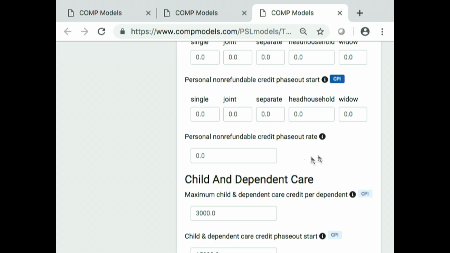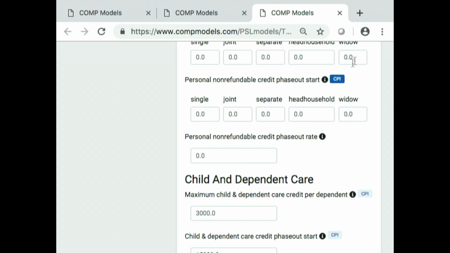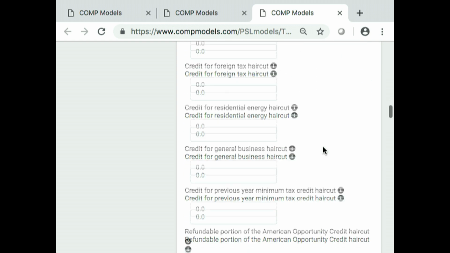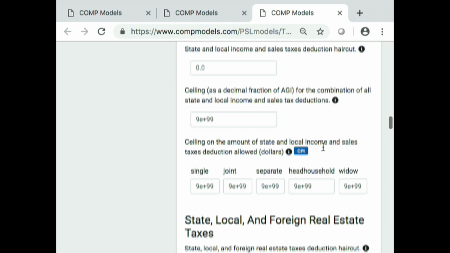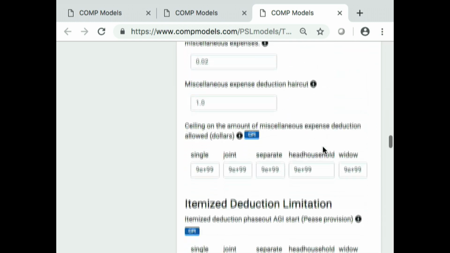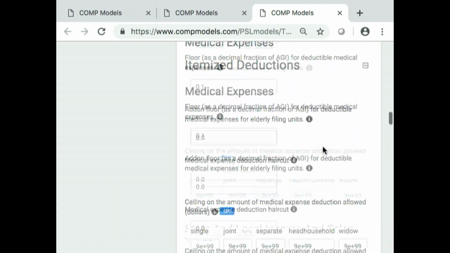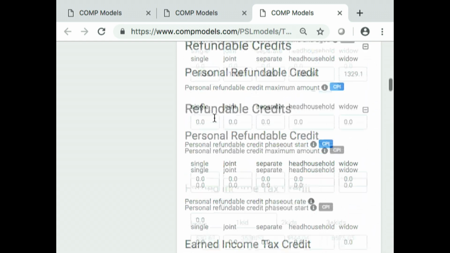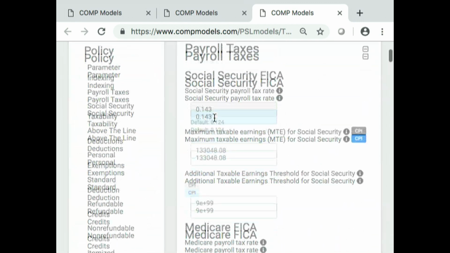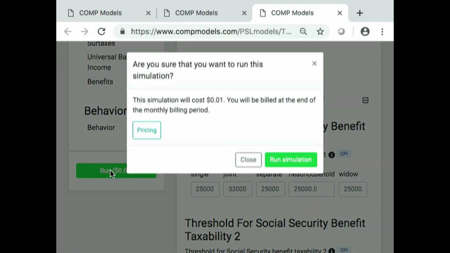And you can even hover over here to get a little more information about this policy. You can change if it's inflated by CPI or not. So we can keep going down. You'll see more that we have, even down to state and local taxes and some of those individual itemized deductions that you're going to have. But once you've done that, we can scroll back up once our policy is all created. And down here, all we need to do now is click Run.